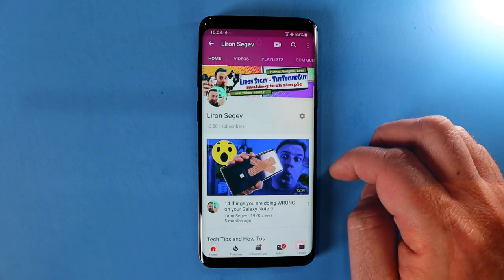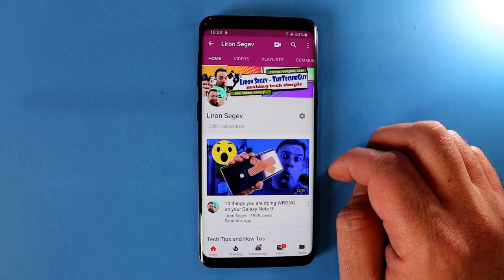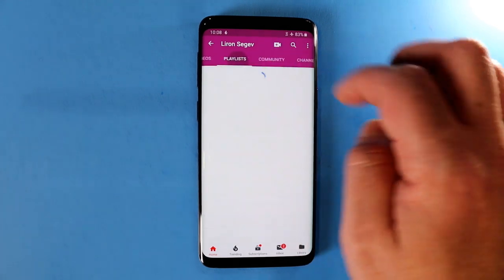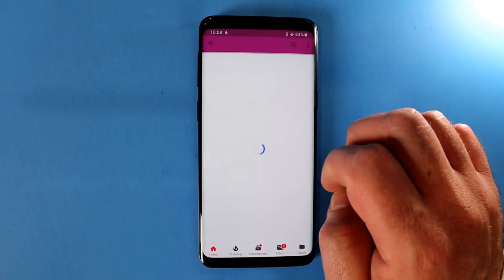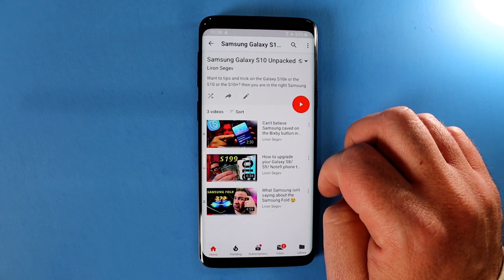Okay, so if you're looking for other cool Galaxy S10 stuff, click on the playlist. You'll see a whole bunch of other things, especially on the Note 9 and the S9. There's a whole bunch of tutorials about that. We'll get you more information on the Galaxy S10 as we get our hands on it.